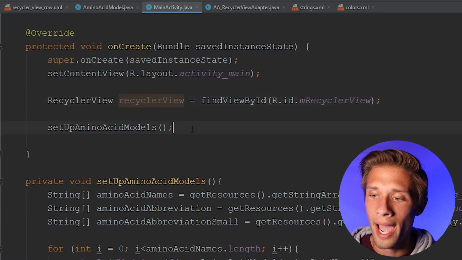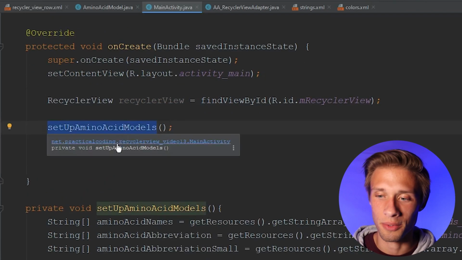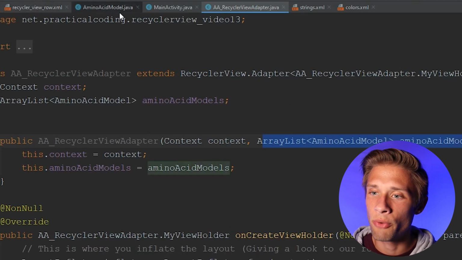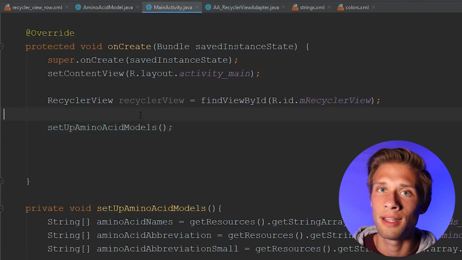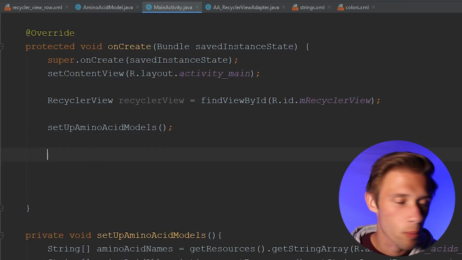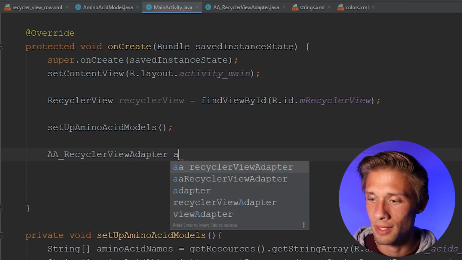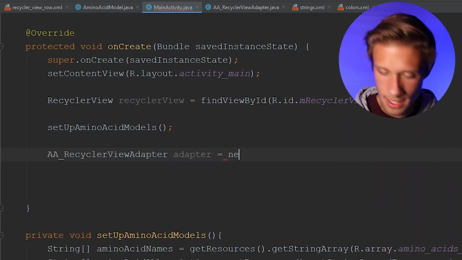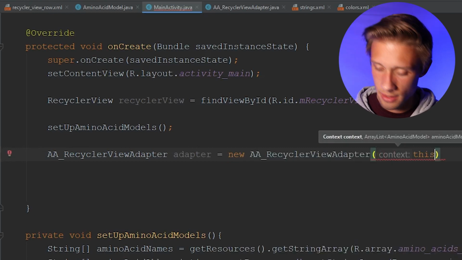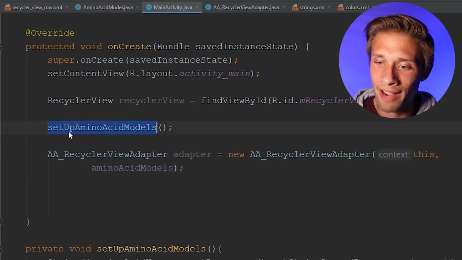And then what you need to do now, please don't make this mistake, is create the adapter after you set up your models. Because our adapter, we pass in our model list right here. If you set it up before you actually create all of your models, you're just passing in an empty array list and nothing's going to show up. So let's come past the setup method. And what we're going to do is call our amino acid RecyclerView Adapter. We're just going to call this adapter. And then we're going to set this equal to a new amino acid RecyclerView Adapter, and we have to pass in our context. So this followed by the amino acid models. Remember, we created our adapter after we set up our models.